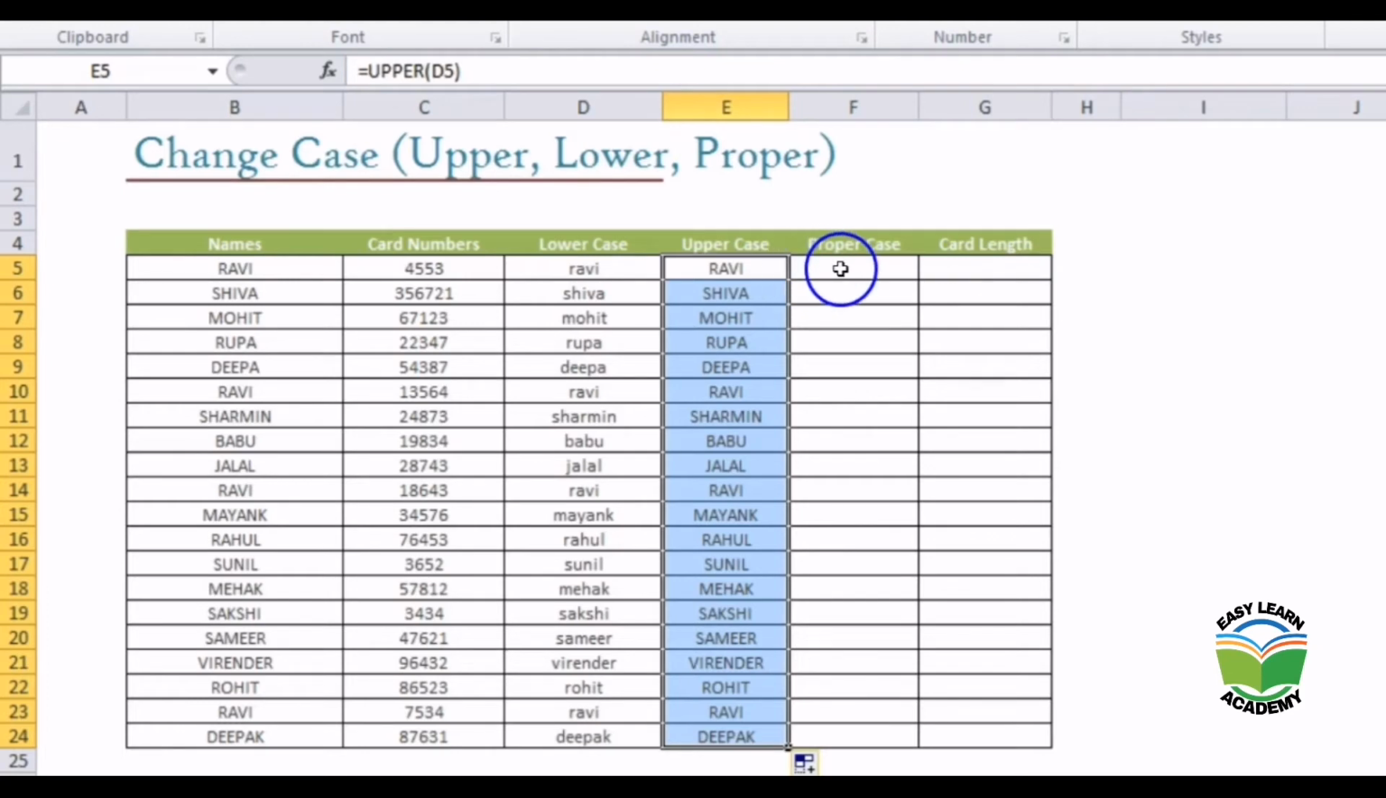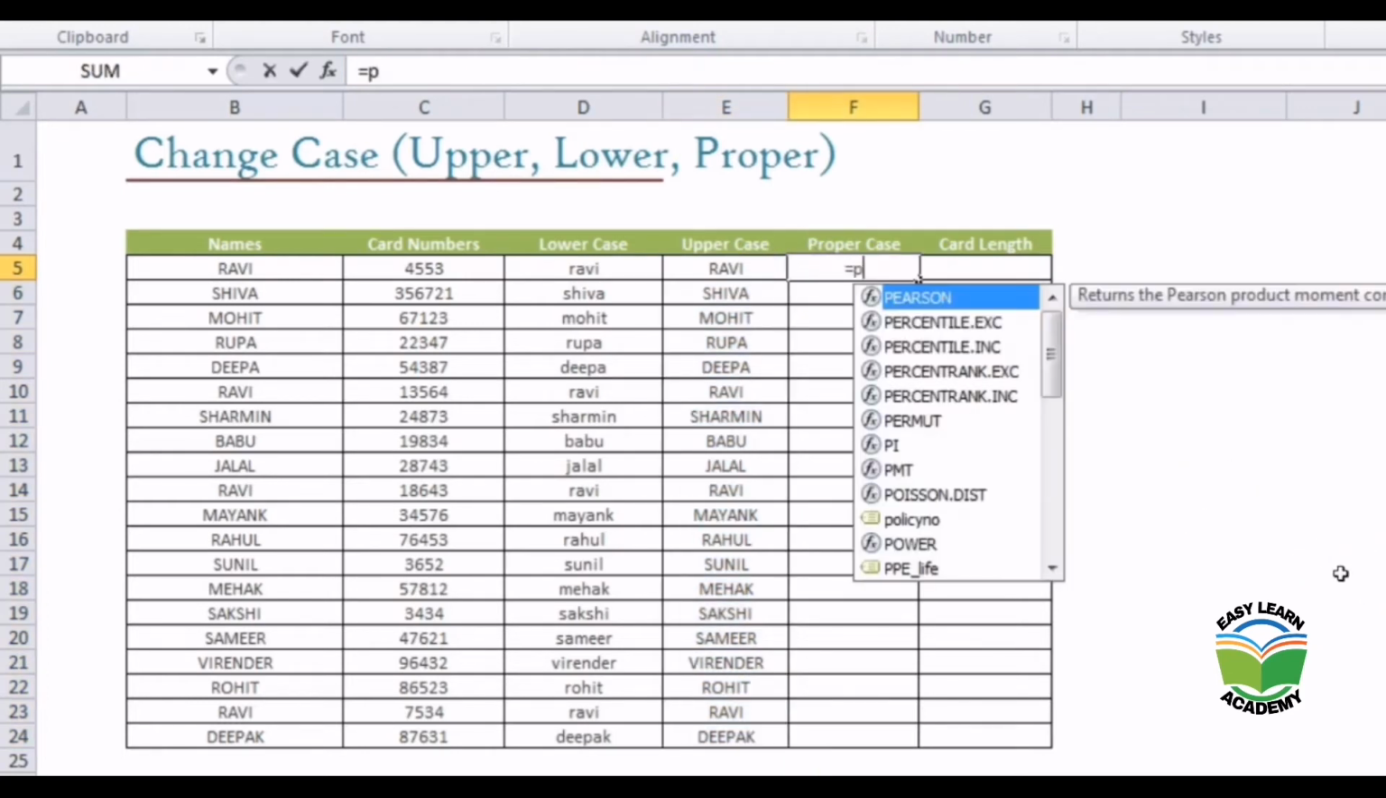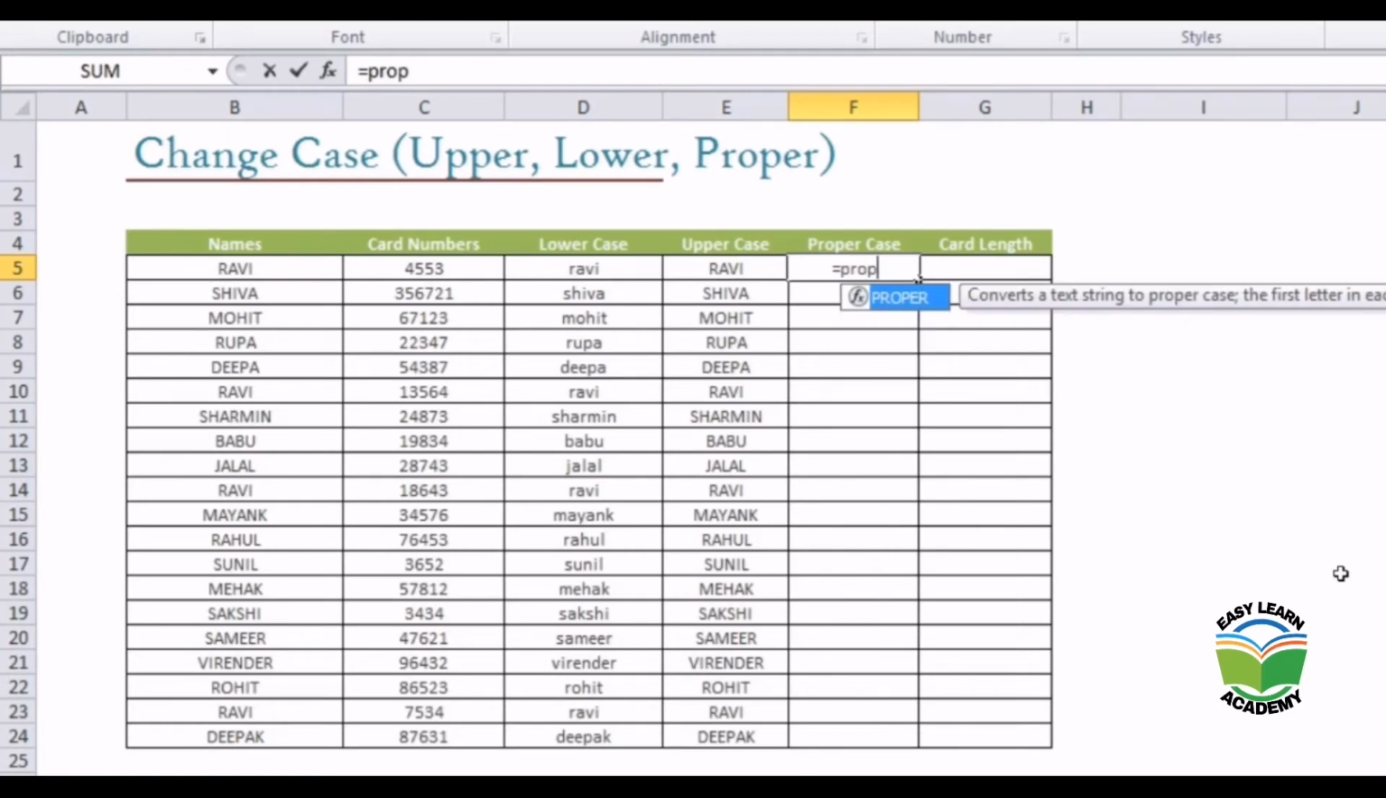The next one is proper case. I can press equals and say PROPER. I'll press Tab to open the formula. Proper case is the same case that the words are written over here, which is the first alphabet of the word will be in caps and the rest of them will be in lower. And if it has some space, the next word will be in caps and the rest of them will be in lower. Now the text will be any of the words I can choose.